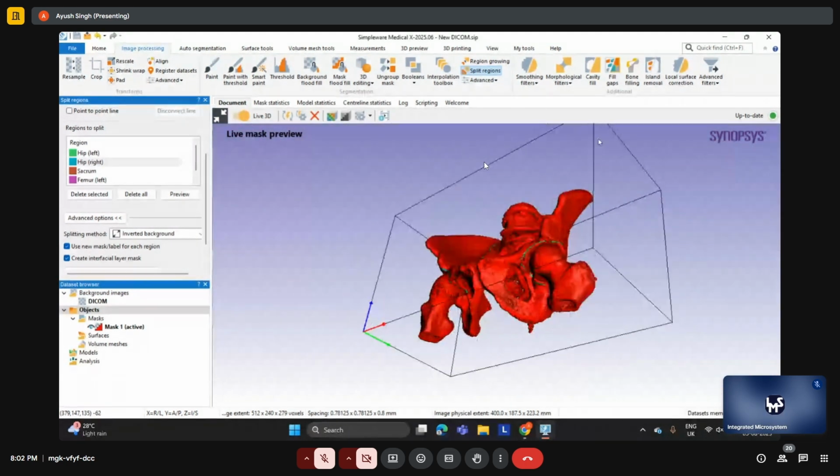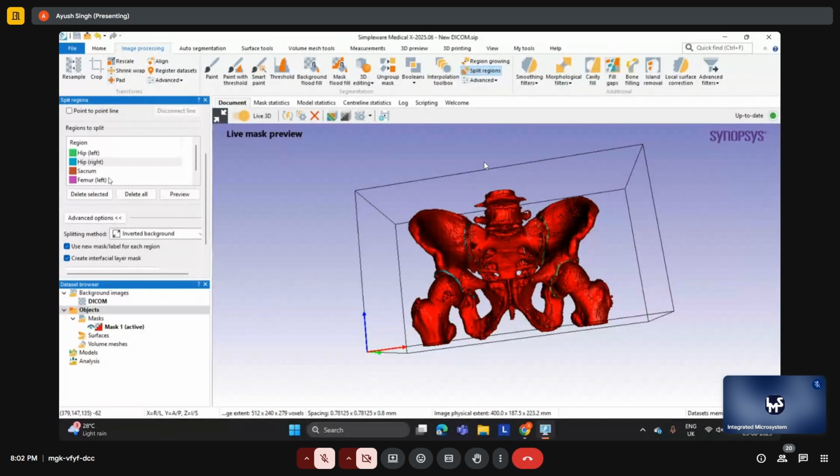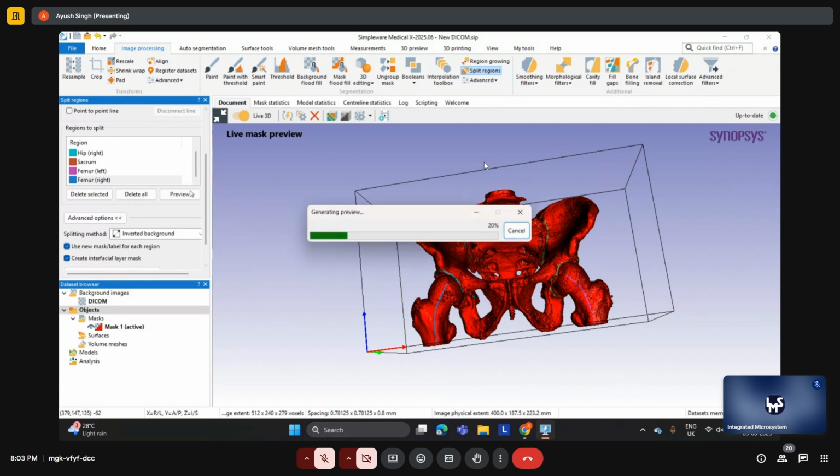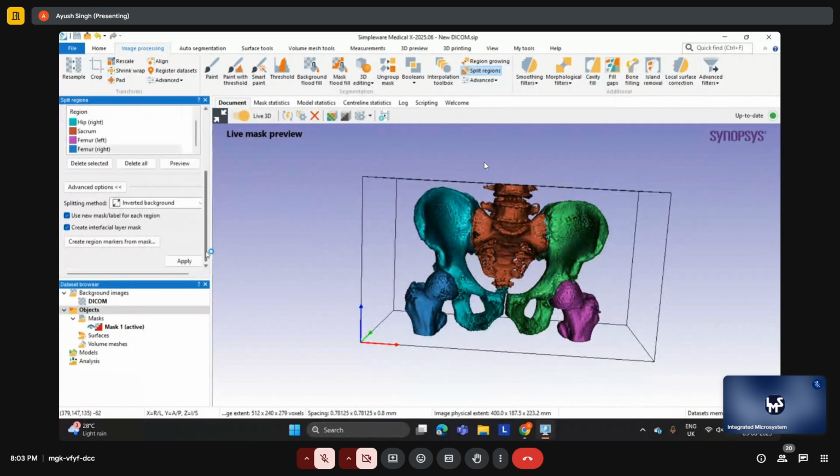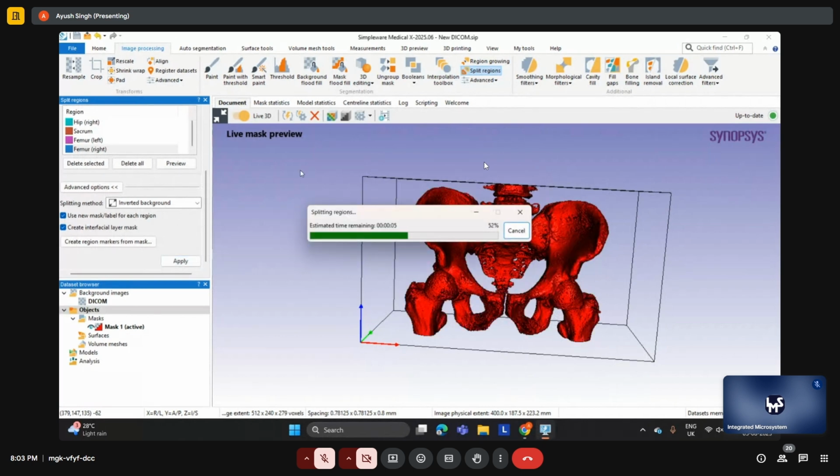Once this is marked, we will also mark the left femur and right femur. So I'll just show directly. We'll be selecting like this for left femur, now right femur. Once this particular part identification has been done, we can select a preview to check how our output would look after the splitting has been performed. Once we have checked the preview, and if we are satisfied with the splitting, we just need to click on apply, and it will start the process of splitting it into various parts.